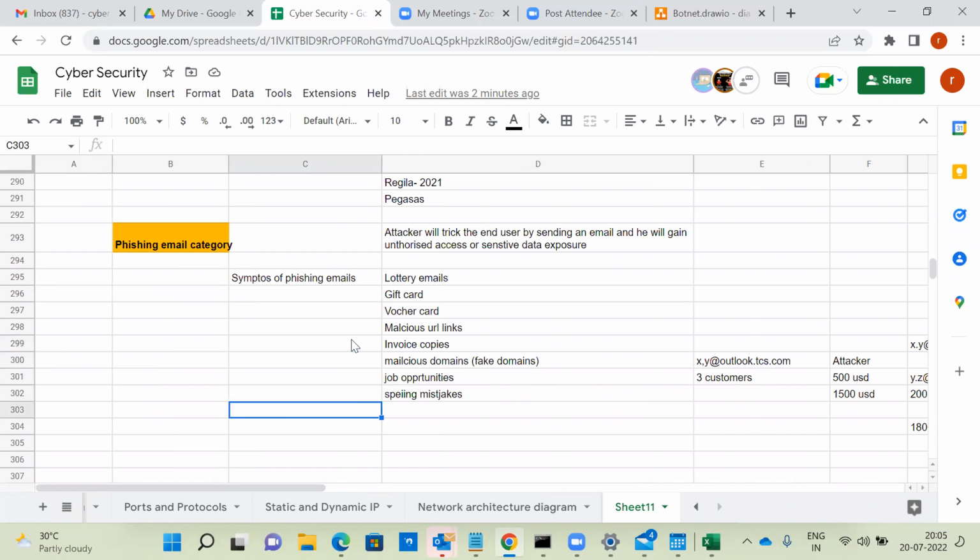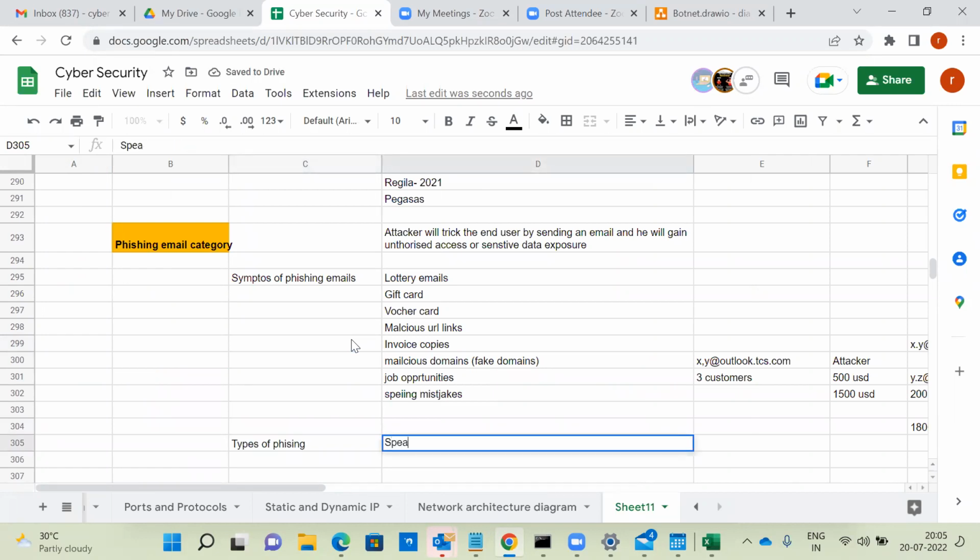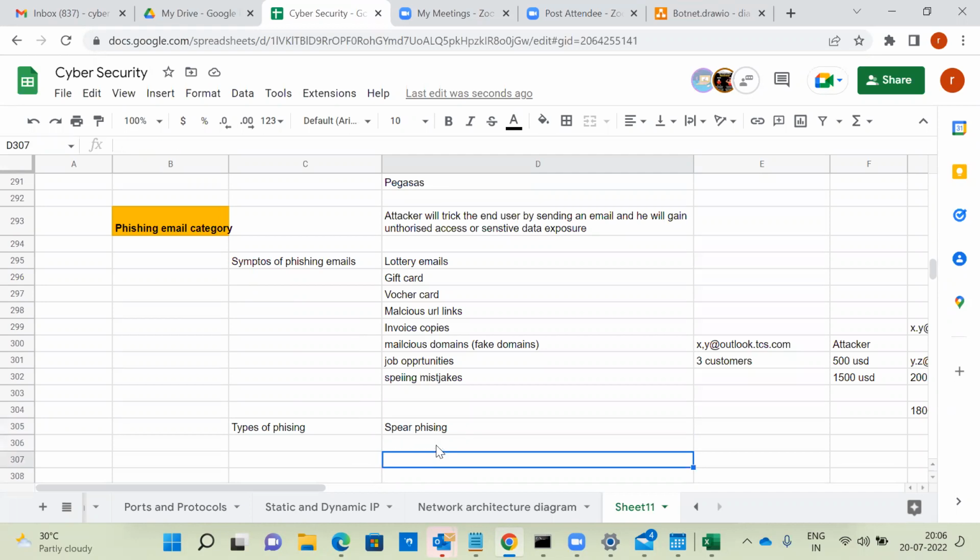Okay, so now types of phishing. The first one is spear phishing. Spear, S-P-E-A-R. A sphere, S-P-H-E-R-E, is different: we have triangle, square, rectangle, sphere, and that sphere is different. Here it is spear, S-P-E-A-R, spear phishing.